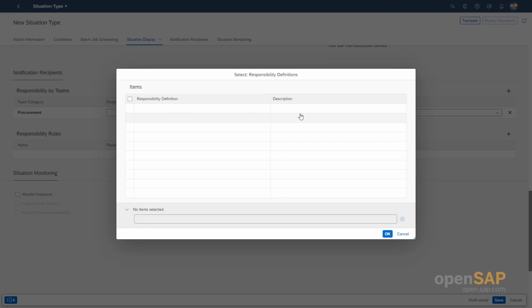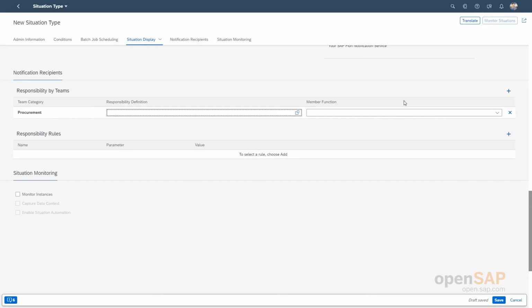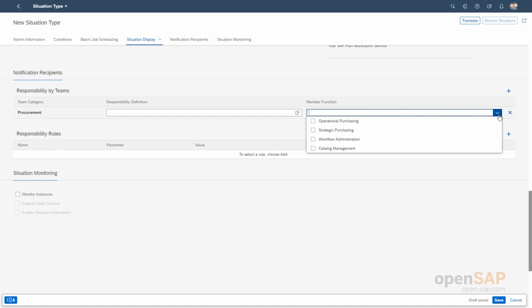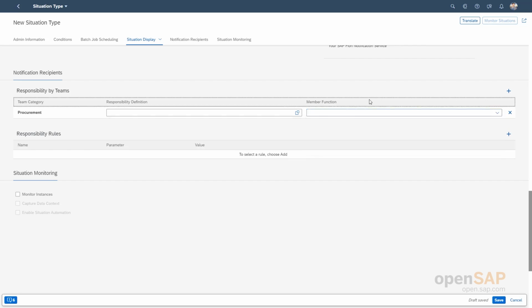So if there is a person who is responsible for a respective material or material group or a respective plant, you could add this here. And also the member function: whoever has this member function defined in the responsibility application would then also get the notifications if defined here for this member function. There's also the possibility to define responsibility rules.